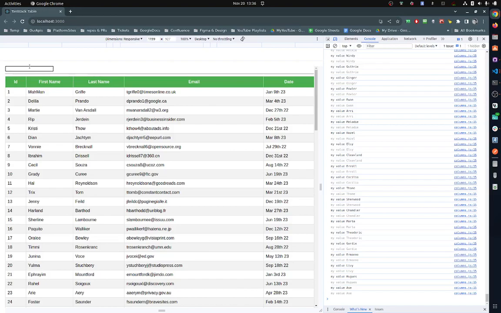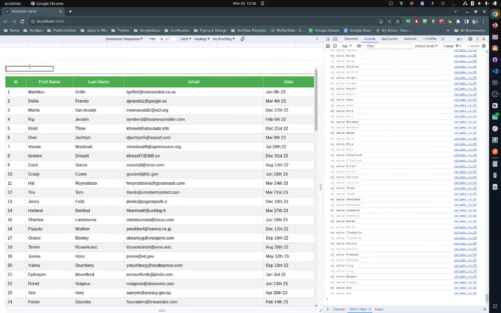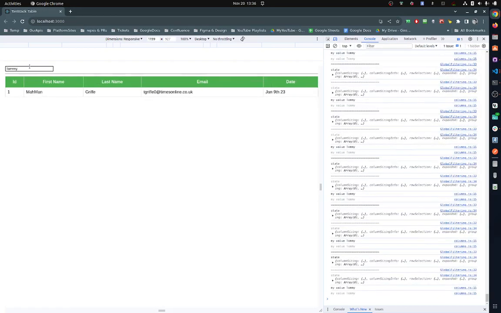So if we type MahMan, we can't find it, but we can still find Tommy, because this value here is Tommy, but visually it's changed via accessor function. So it's very important to understand that you need to play around with filters, and filters are attached to the core data, not to what's visually displayed in the table. Just be aware of this.